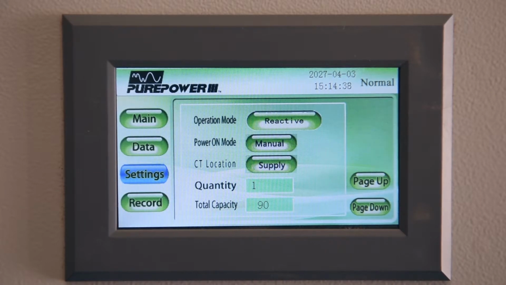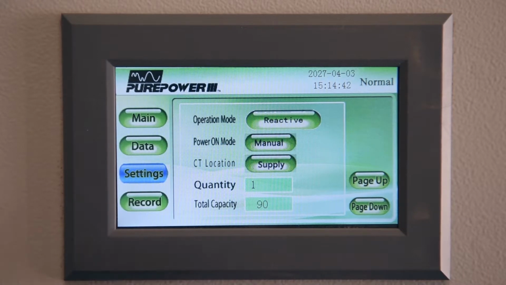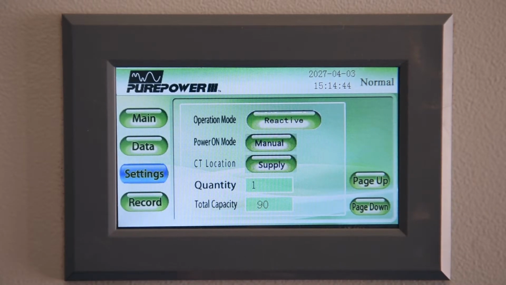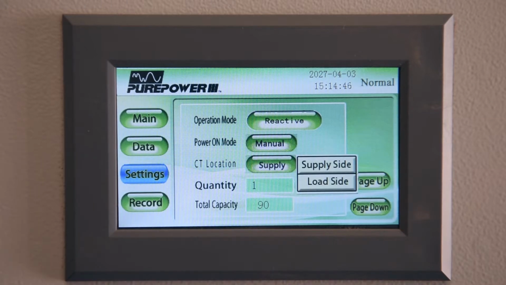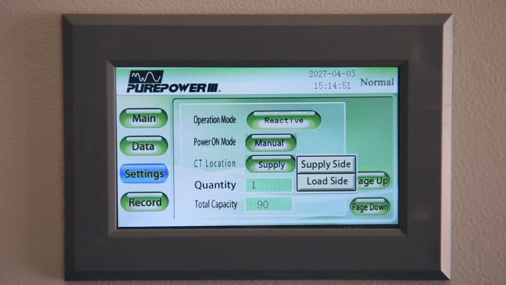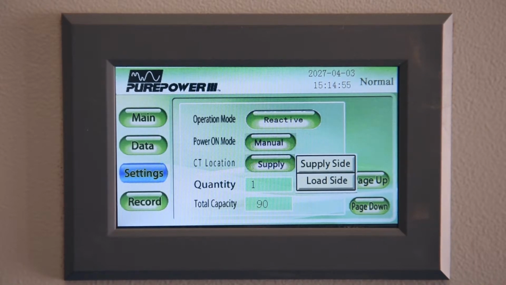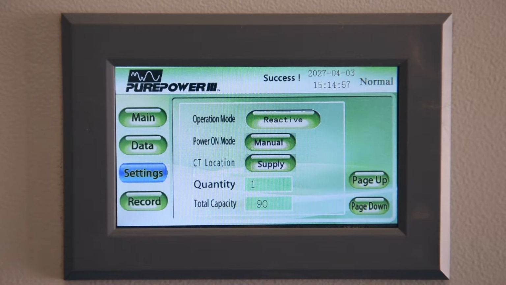The next thing we want to look at is the CT location. That of course is the current transformer. If the current transformers are located on the supply side of the SPD, we select supply. In other words, they're upstream of where the SVG is connected. If the CTs are downstream of where the SVG is connected, then we select load.